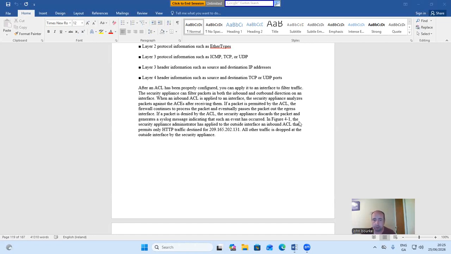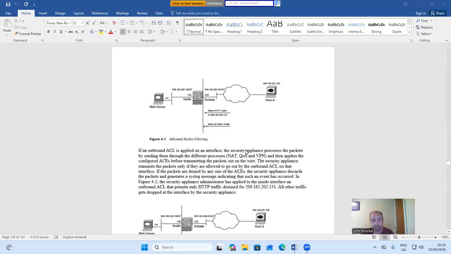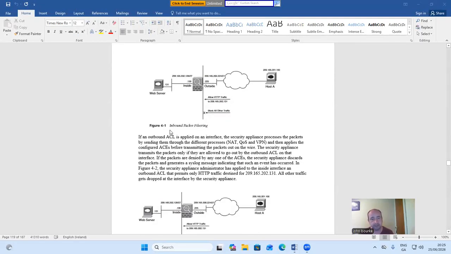In Figure 4.1, the security appliance administrator has applied to the outside interface an inbound ACL that permits only HTTP traffic destined for 209.165.202.131. All other traffic is dropped at the outside interface by the security appliance. As you can see here, Figure 4.1, inbound packet filtering.